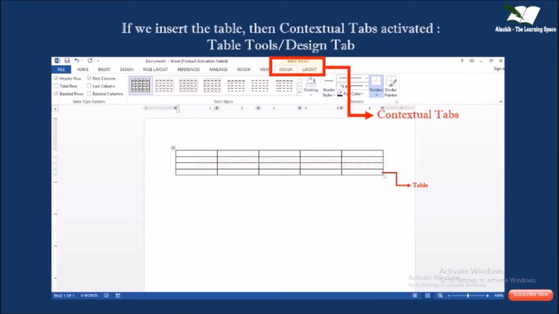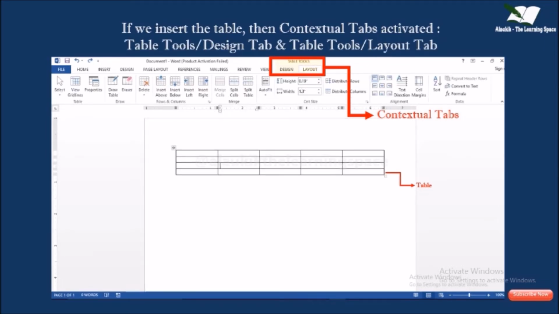If we insert a table, then a Contextual tab is activated. Which one? Table Tools. There are two tabs that open. The first one is the Design tab and the second one is the Layout tab. So if we insert a table, we get two contextual tabs activated, Design and Layout.